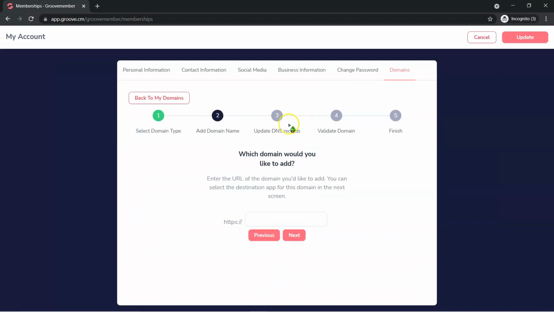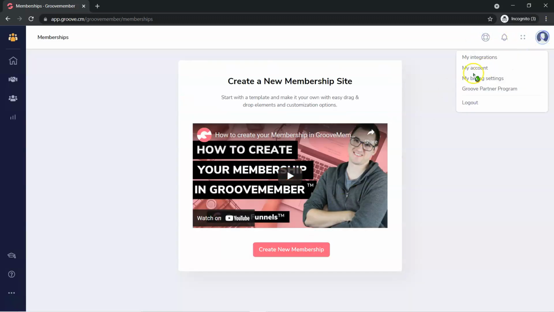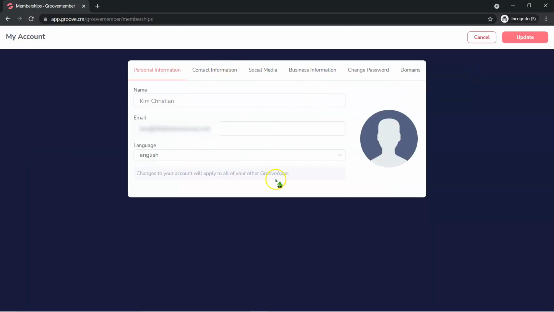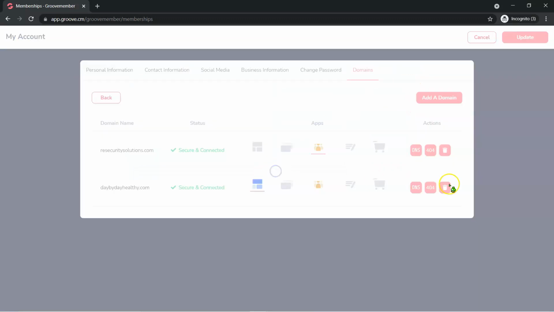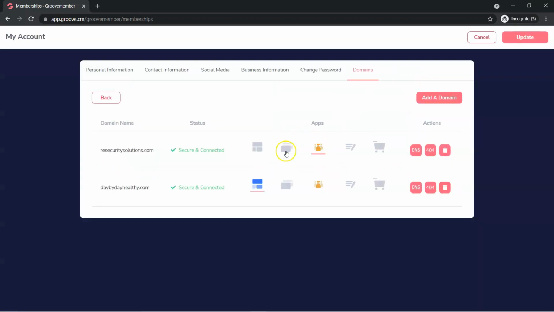You would update your DNS records on wherever you are, GoDaddy, if you're on Little Biz Domains, whatever it is. Then you would want to make sure that it's validated. And then you would assign it to one of these apps, right? So once it's assigned to an app, like this one's assigned to Groove Pages.